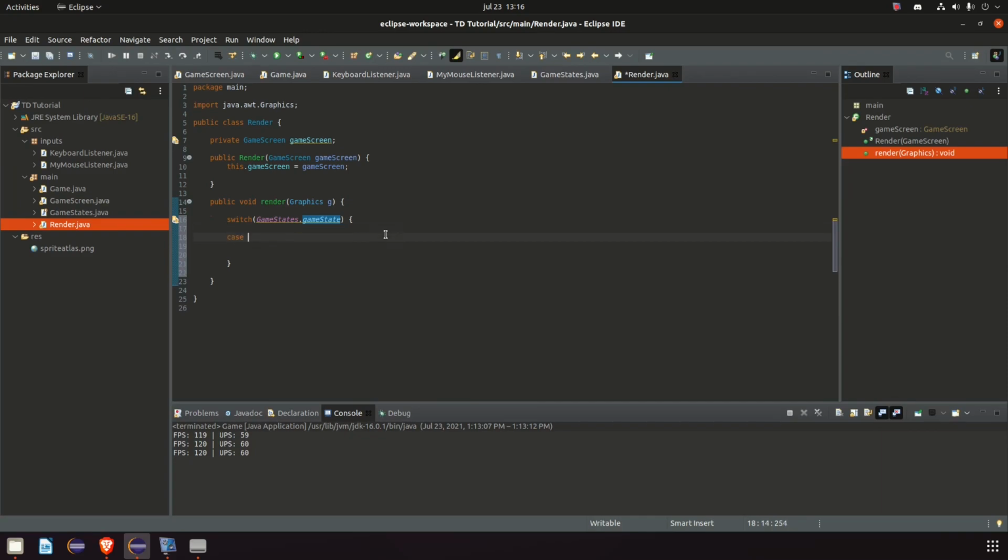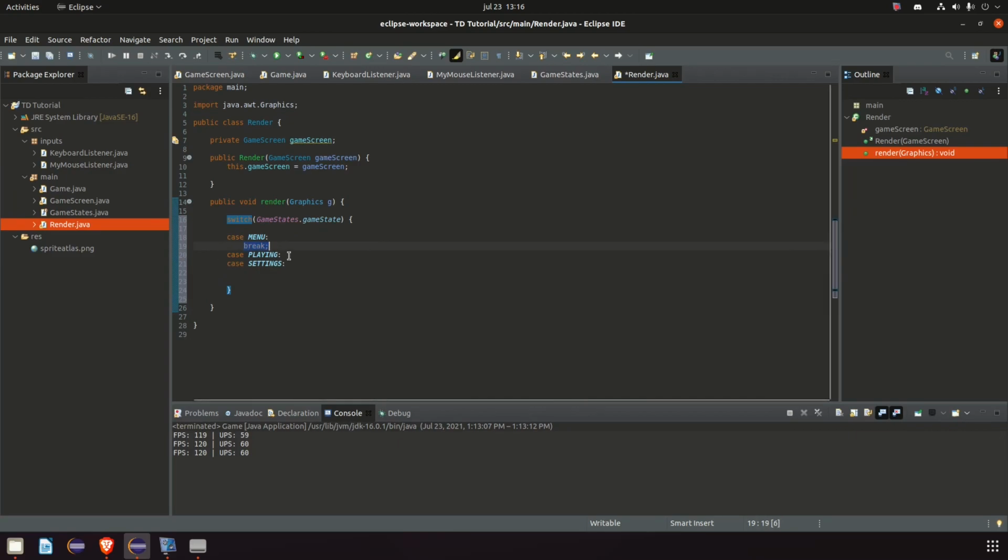And depending on which state it is currently in, we're gonna draw a different scene. In case of the menu, playing, and settings. We're also gonna add a break. If we don't add a break after each, then we will draw them all, and we don't want that. So in case it's the menu state, we're gonna draw whatever is in here. If it's playing or settings, we're gonna draw whatever is in here.